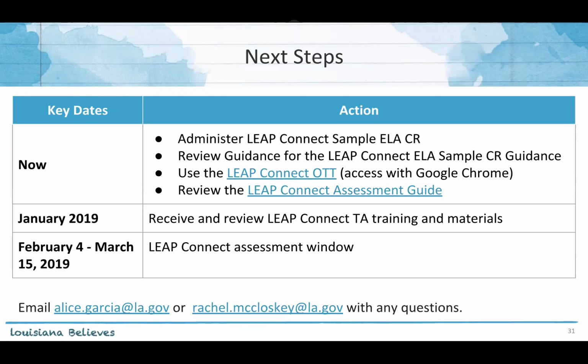And again, we've set it up like that, so that when you do the actual summative in the spring, it won't feel as strange and unusual because you've already practiced using those materials with the online platform. And then do review the Leap Connect Assessment Guide, partly for those rubrics, but also to get any other kind of information that you may find in there. Some good stuff in there.